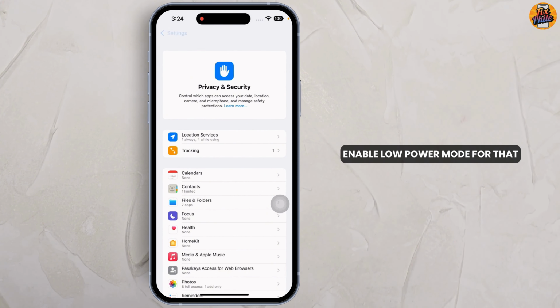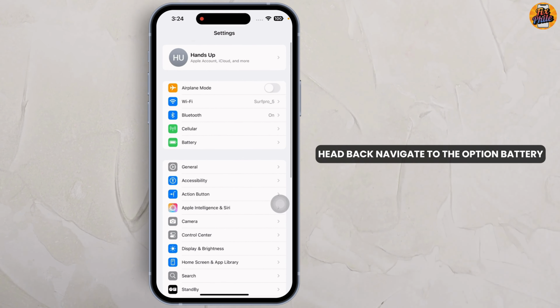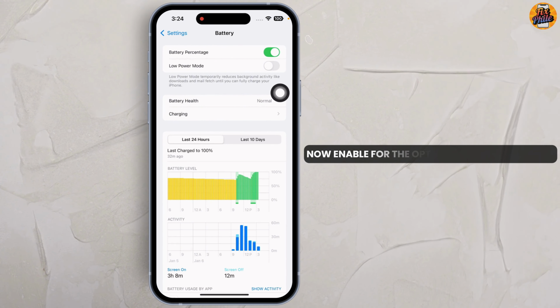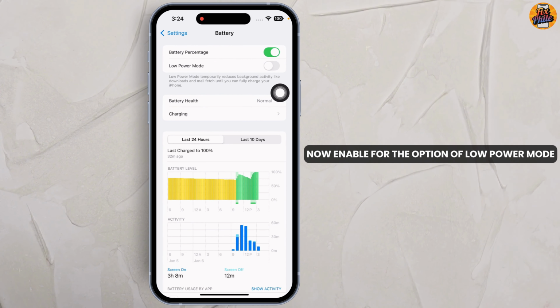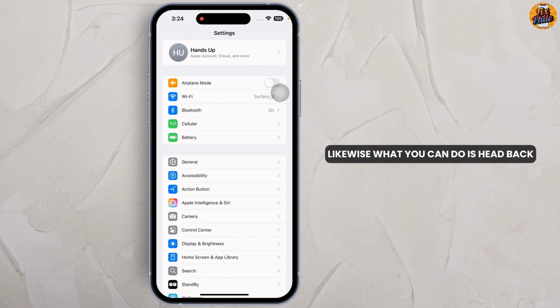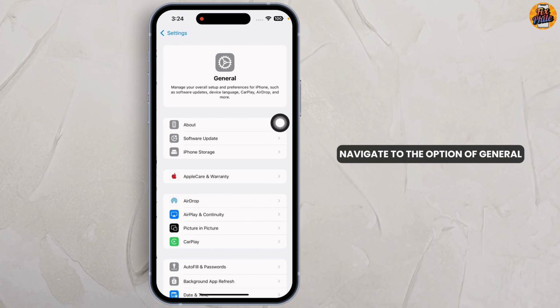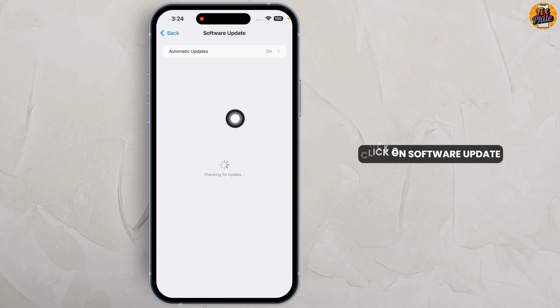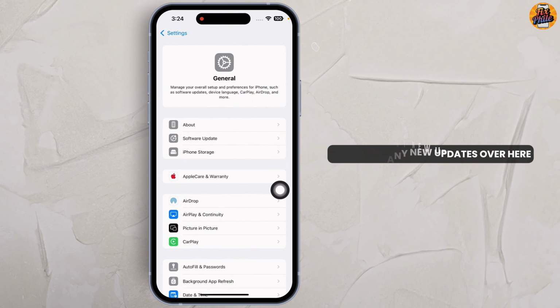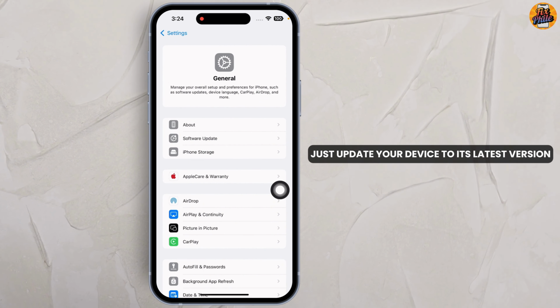Likewise, enable Low Power Mode. For that, head back, navigate to the option Battery. Now enable the option of Low Power Mode. Likewise, what you can do is head back, navigate to the option of General, click on Software Update. If you find any new updates over here, just update your device to its latest version.